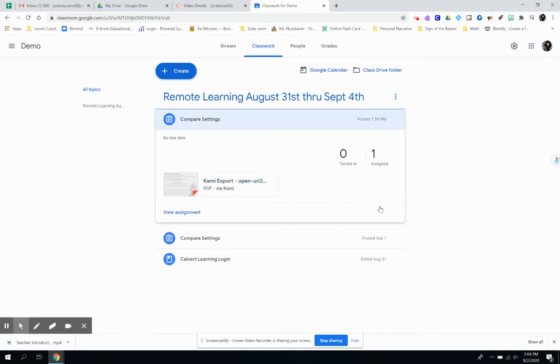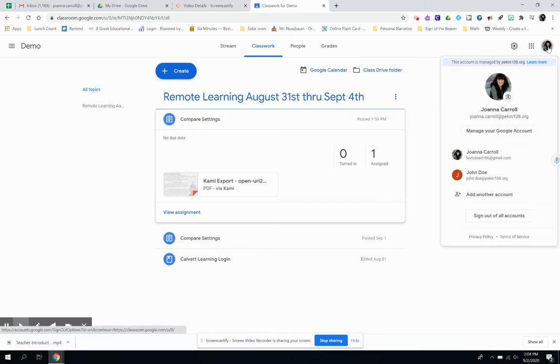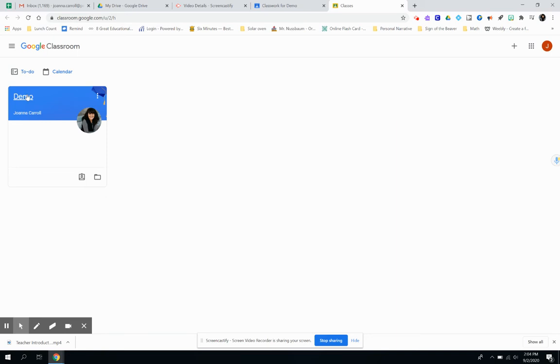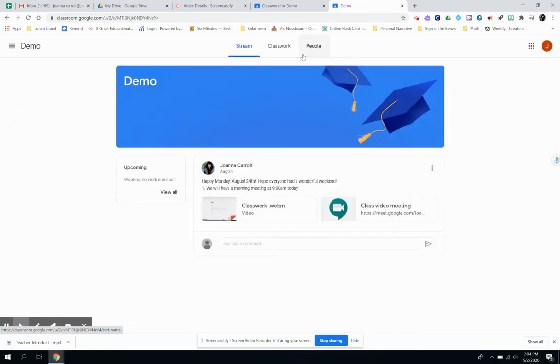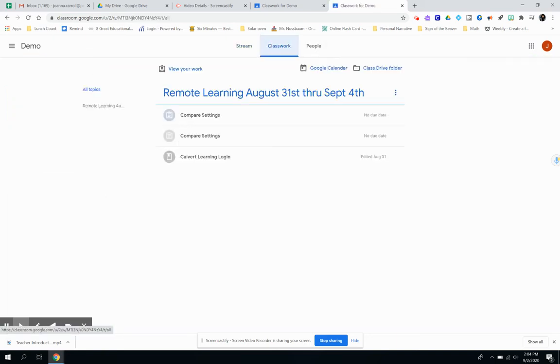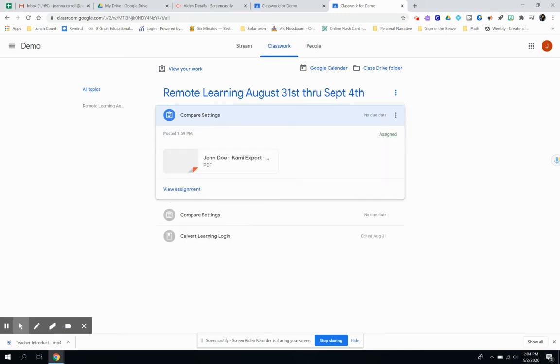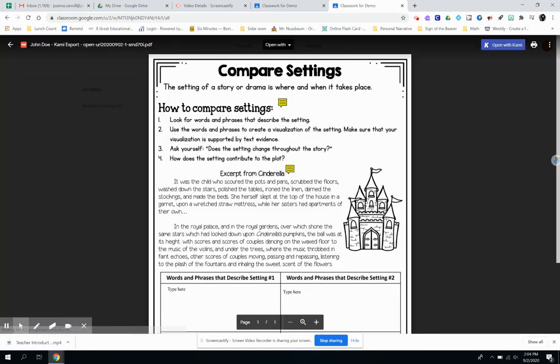This is my teacher view. I am now going to switch to a student view so you can see what it looks like on the student side. So let me switch to my student demo. So the student would enter their Google Classroom and, of course, always check their classwork for their assignments. And then they would click on the assignment called Compare Settings. And then they would click on the assignment to begin working.